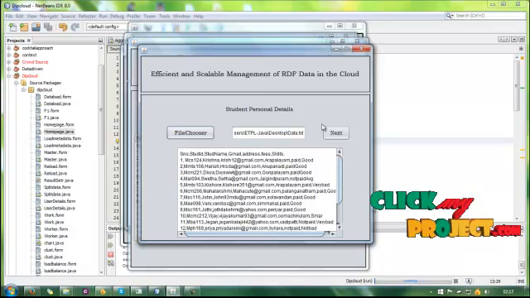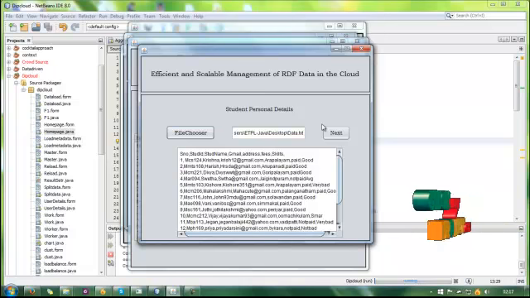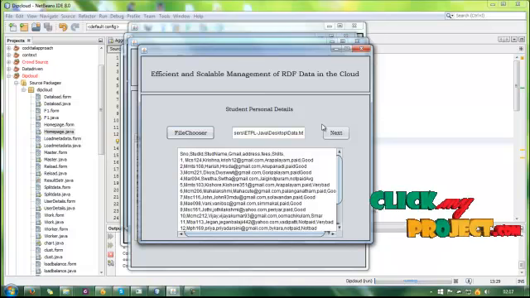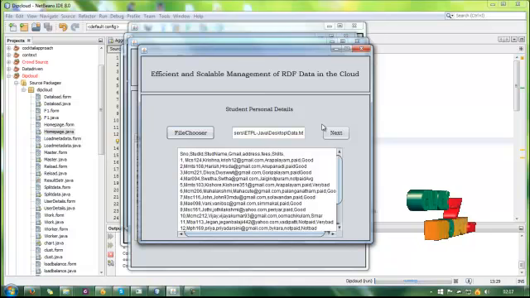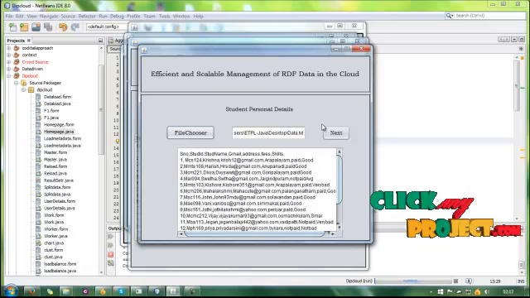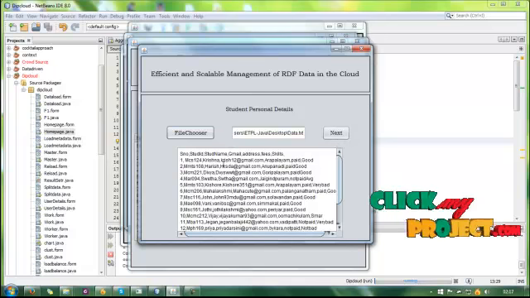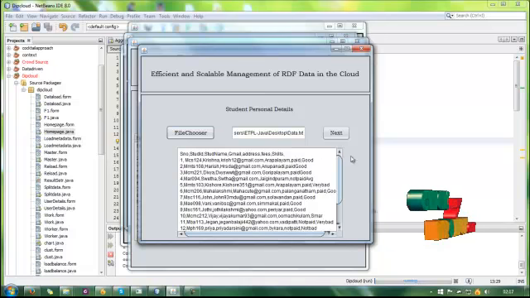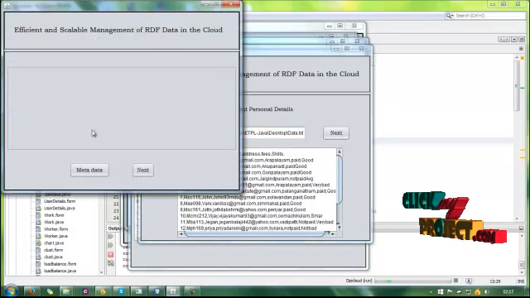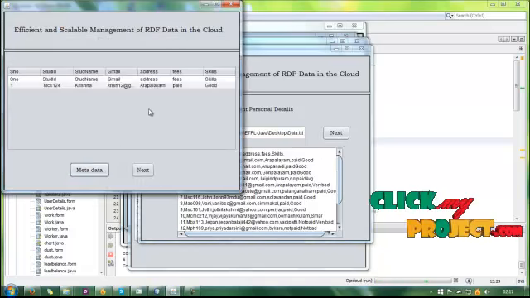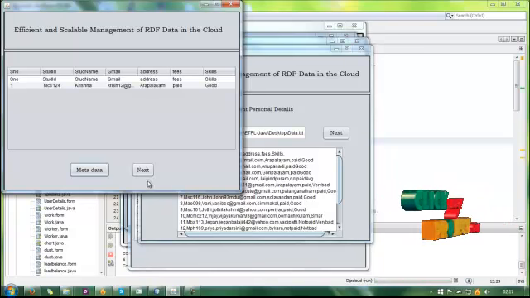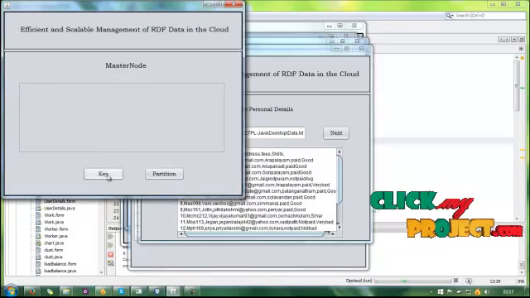Here we are using two student activities. One is the student curricular activities, the other one is the student personal details, the curriculum details and personal details. Those details are used to process our data. Here the student personal details will be stored. Okay, so come to the next. So this is the metadata information. So come to the next.